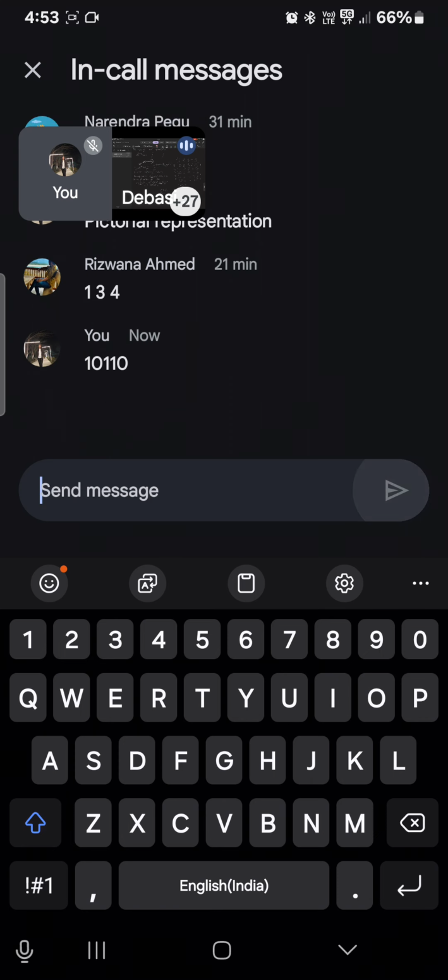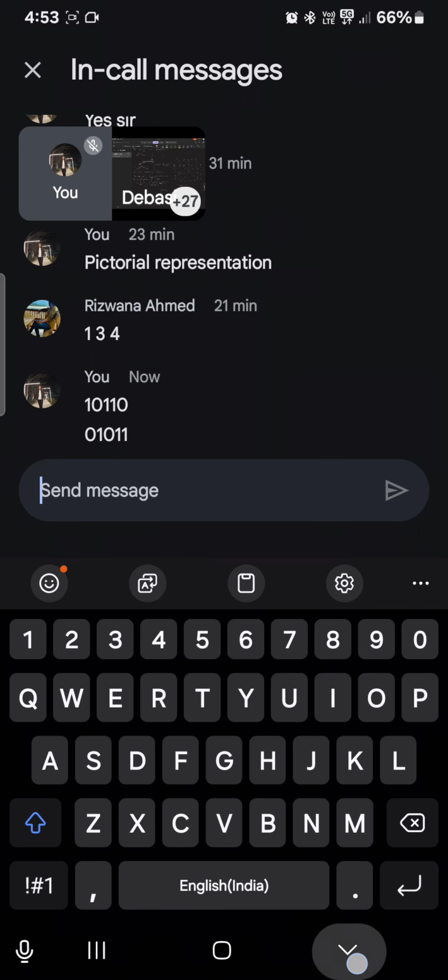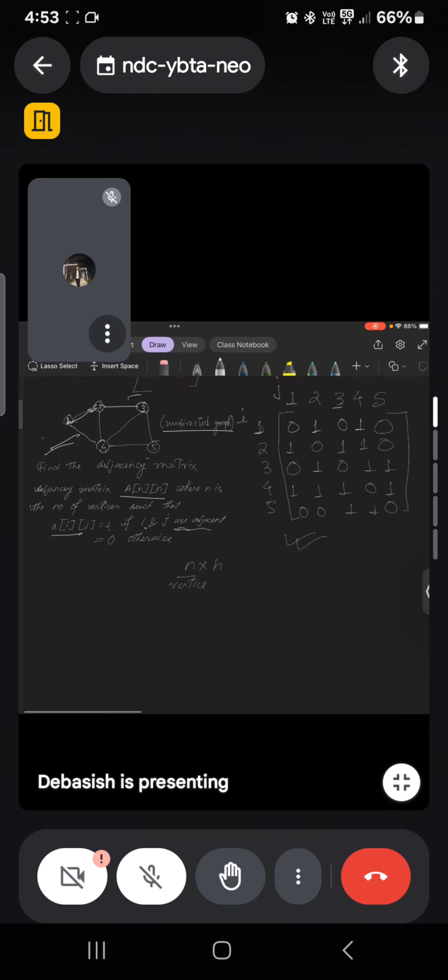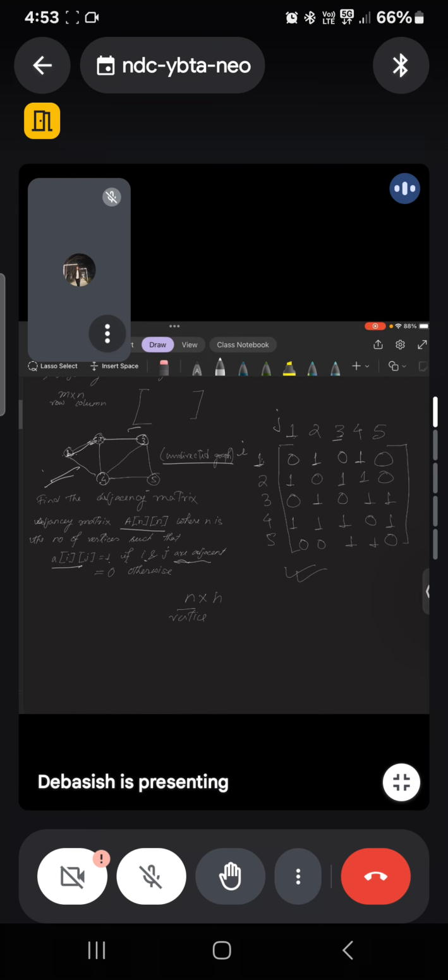If I give you any graph, can you do this? I think it's very easy, just check once. I'll give you some time. From 1 to 1 there is no loop. If there were a self loop, then 1 to 1 would be 1, because a self loop is there. But in this case there is no self loop, so that's why we are writing 0. I'll just remove this.